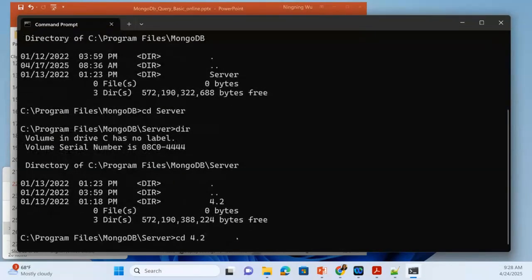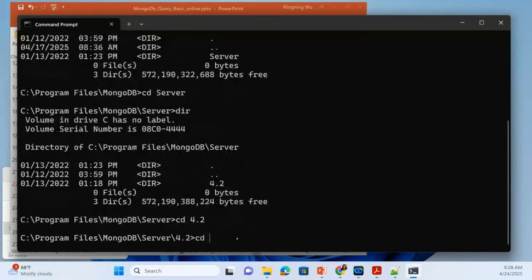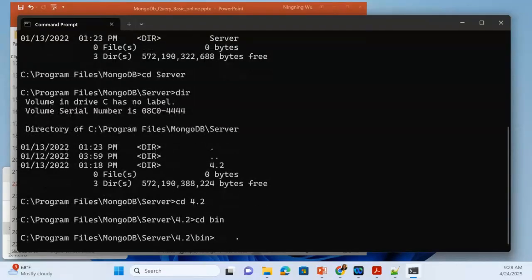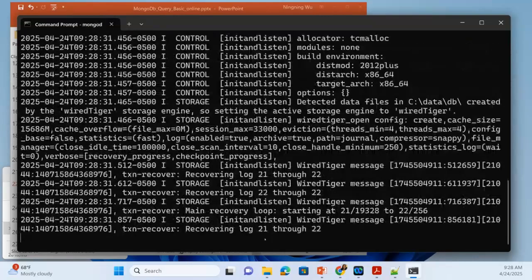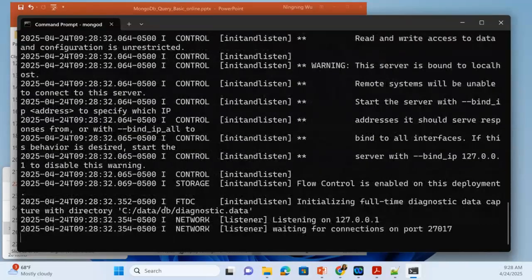Sorry, let me start it. Okay, then I can go to the bin. Bin usually is the directory that contains all the executable files. Under the MongoDB bin, we just need to type mongod. I think this stands for database server. When you start it, okay, I think everything is okay. Then this is pretty much the status of the server.